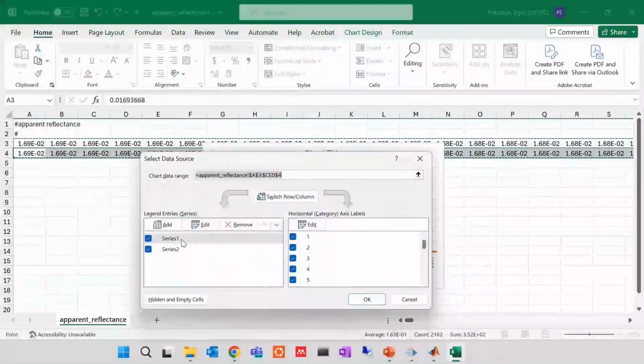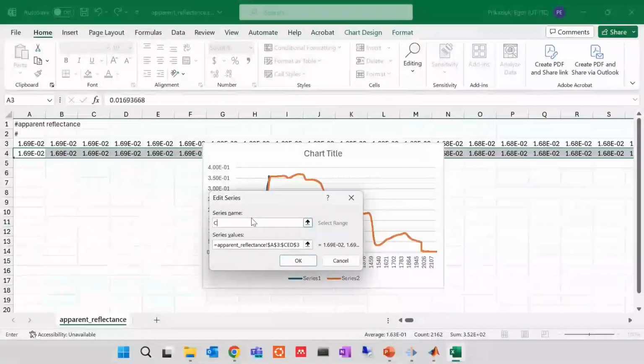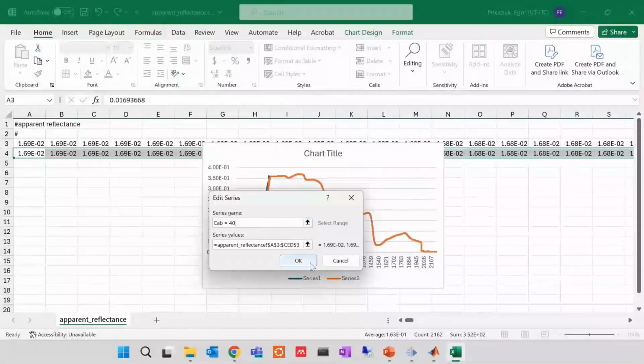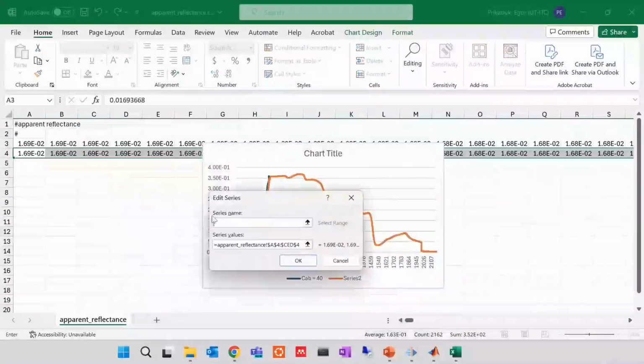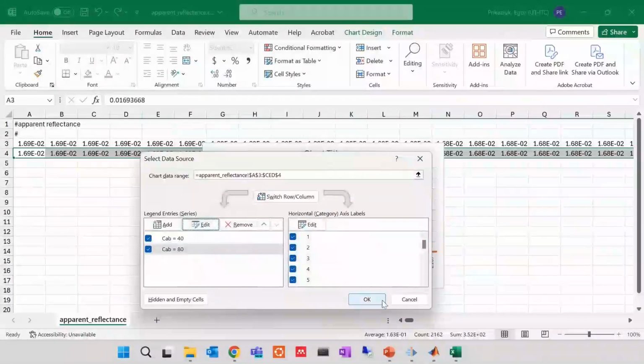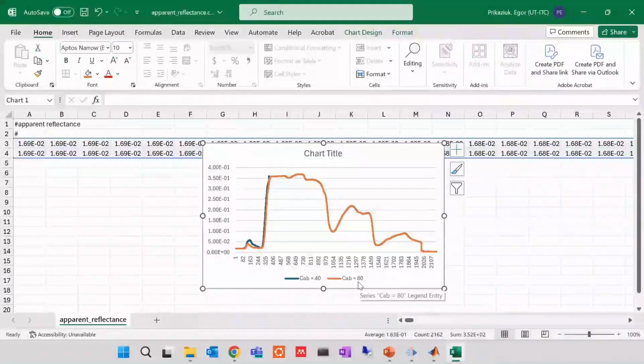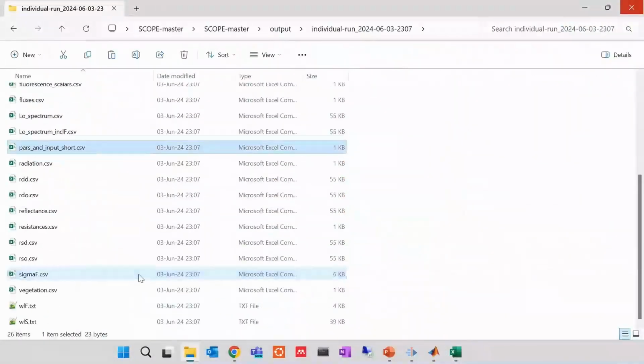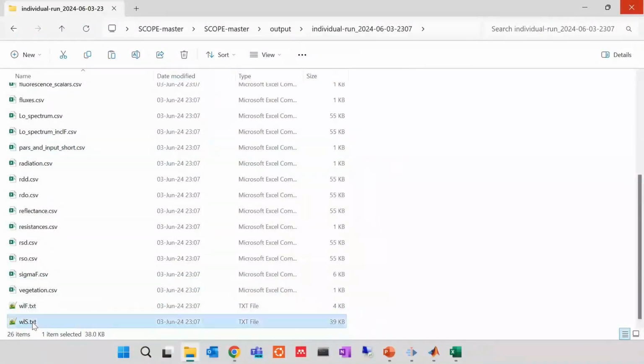Select data. We say that series 1 is in fact cab equals 40. Series 2 is in fact cab equals 80. Okay. Here we go. So the problem now, if we want to make the graph more scientific or beautiful, is that the x-axis is categorical, but in SCOPE it is of course wavelength. Wavelength is stored here in WLS, which is wavelength SCOPE.